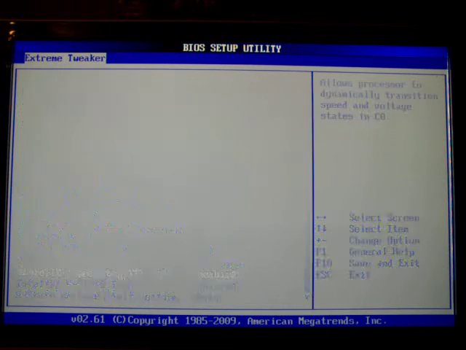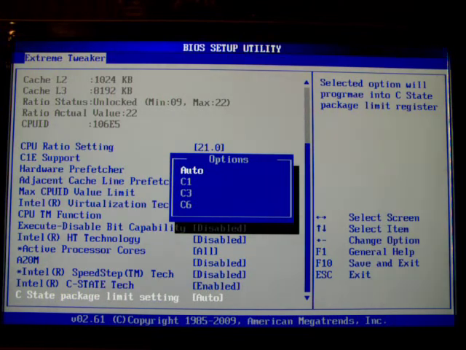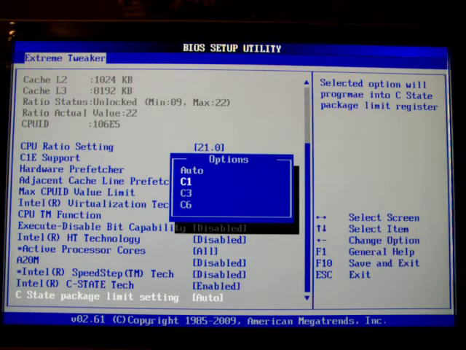Speed step I'm going to disable. And for C-state, there's another thing that's useful to tell you. On the older motherboards, this auto setting that is set by default will use the C1 way of C-state switching, and that means that it'll hurt turbo boost performance. It actually makes quite a big difference, around 10 to 15% in single or dual threaded applications.